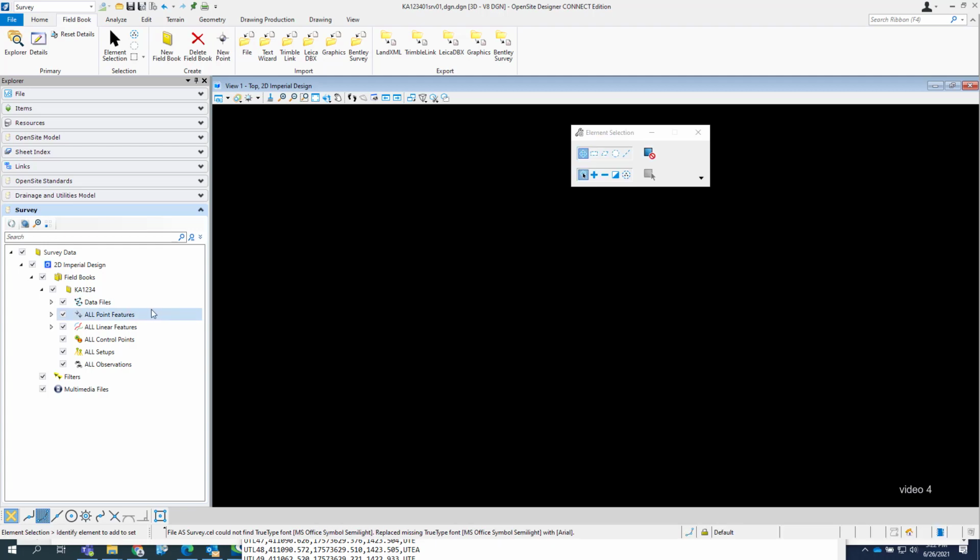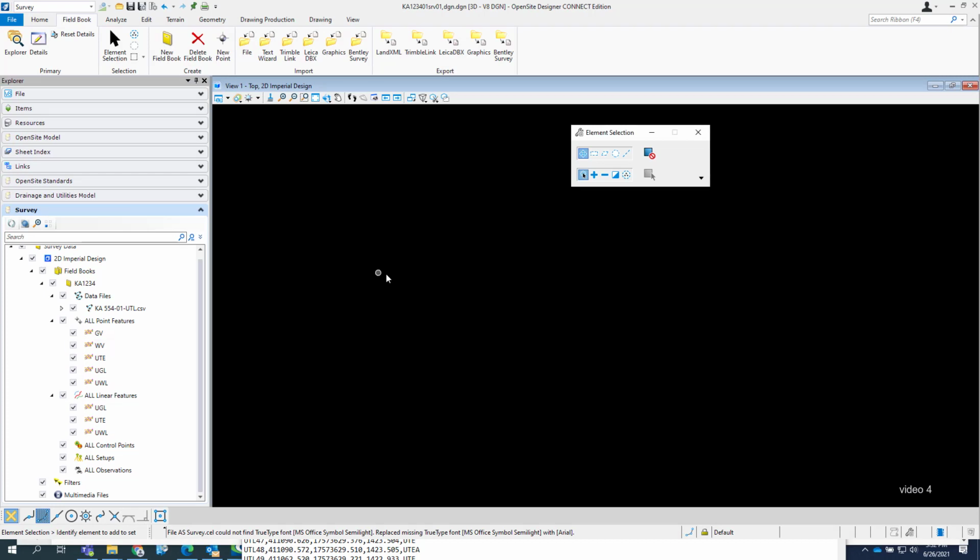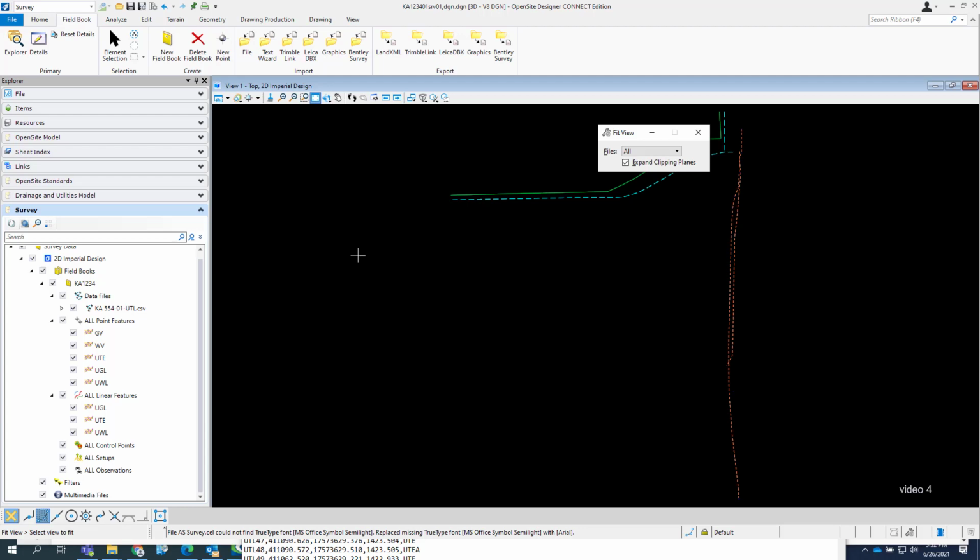You can see after import we now have a new data file in our field book. We have new point features and we have new linear features. If I wanted at this point, I could fit the view to verify that yes, I did bring some data in.